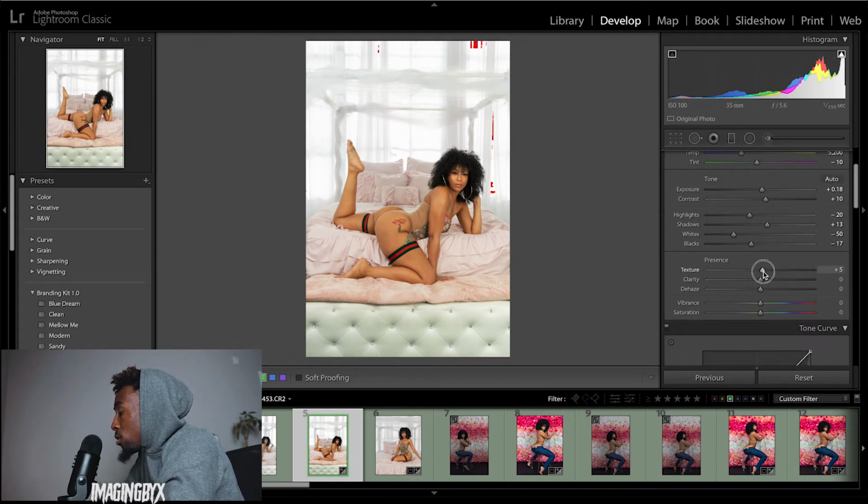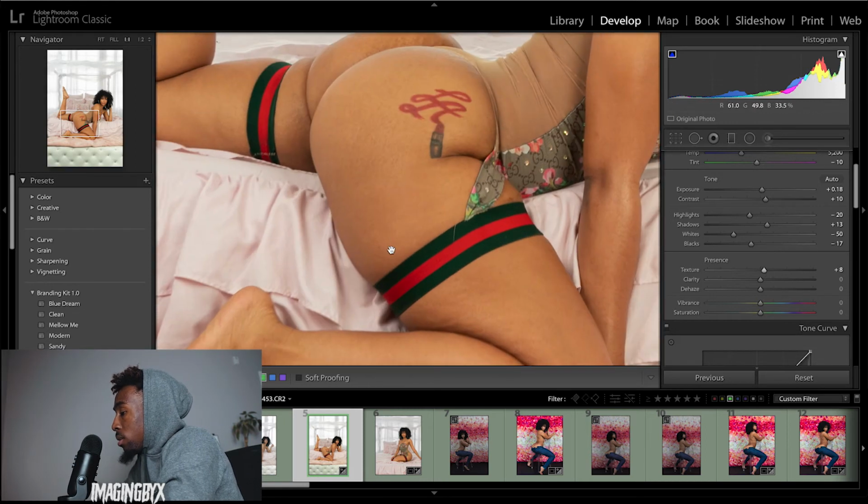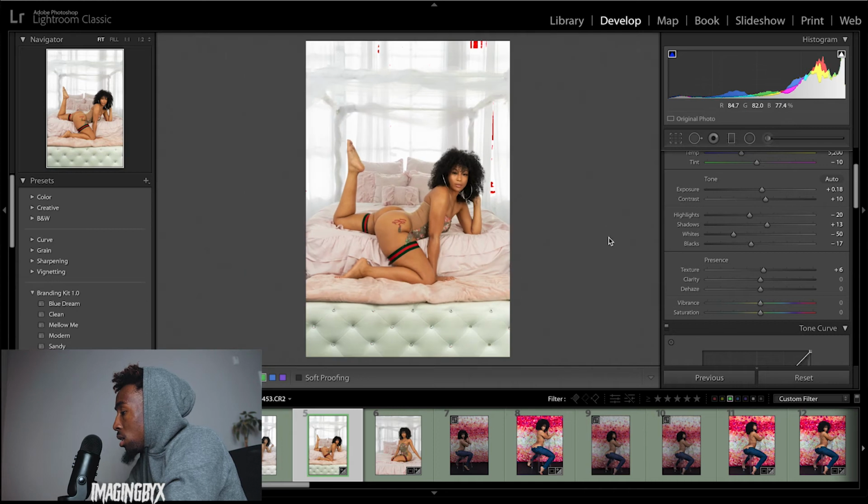My texture, I never put past like 10. I usually stay in the 5 to 7, 5 to 8 range. I'll show you right now. If I bring it all the way up, you can see it brings out the detail and adds a little HDR effect to the picture. I don't really like a lot of that because I'm gonna add clarity. I might add a little bit of dehaze, and it'll compensate for that.